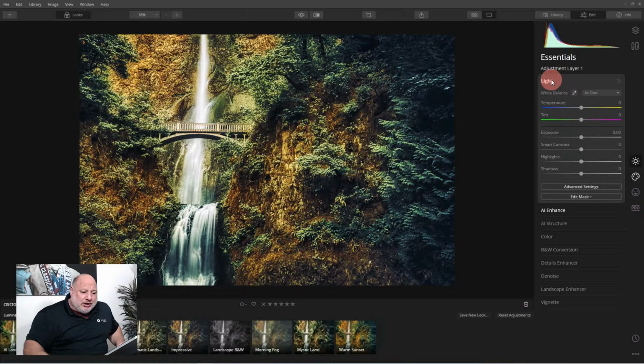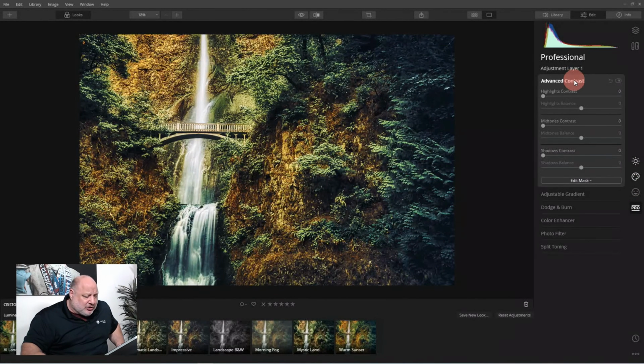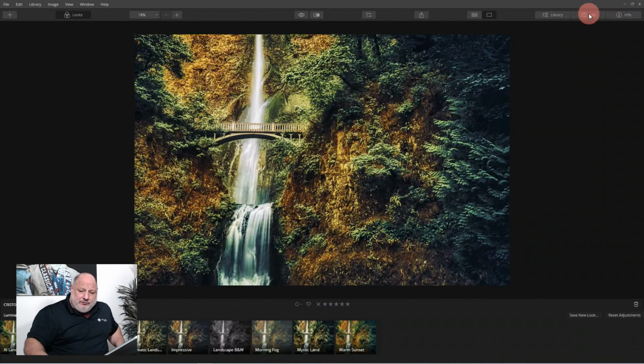Good. And under Light, let's tone down these highlights in the fall just a little bit. There we have it. And while we're at it, we might as well come down here to the advanced contrast and let's see what we could do here. Ooh, I like that, right? There, all right, there we have it.